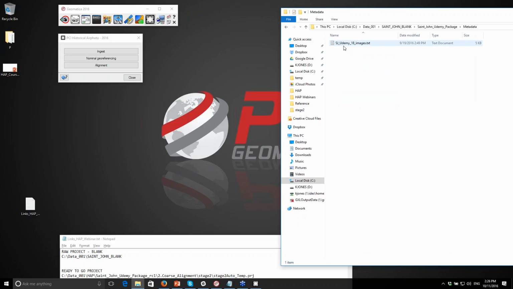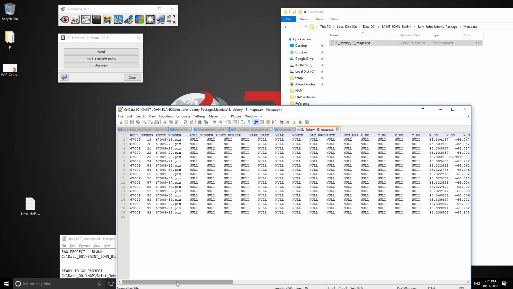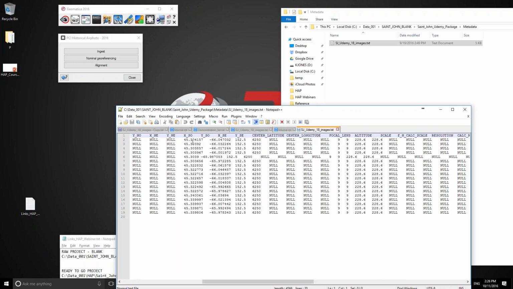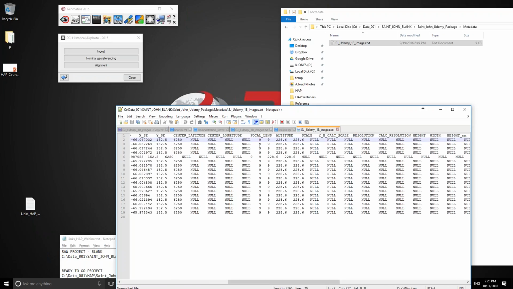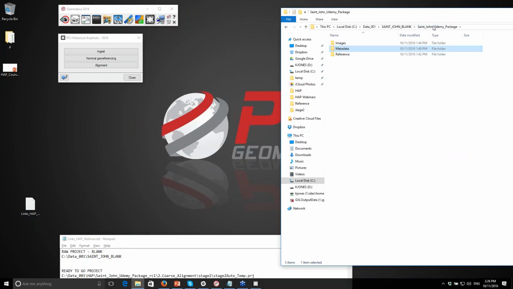In the metadata folder, we've created a metadata file for you. So let me just open that up really quickly. It's in the format that's required for HAP to be able to ingest it. So we have the roll number, the photo number, the file name on disk, and then we have some information that we obtained from the City of St. John's. We have the approximate scene center, we have the focal length of the camera, the approximate altitude at which the pictures were taken. We have the size of the prints, so they're 9 by 9 inches, which is very common. And essentially this is the information that we need to start our project.